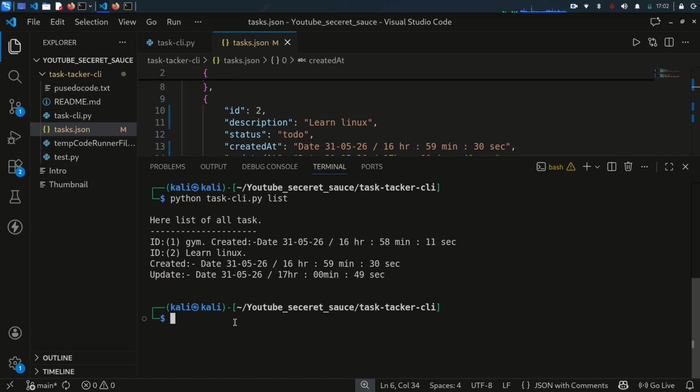Let me show you why this shows the update time, because we actually changed the task. Before it was gym and workout, and when we changed it to learn linux, it captured the update time, and that's why it's showing this.